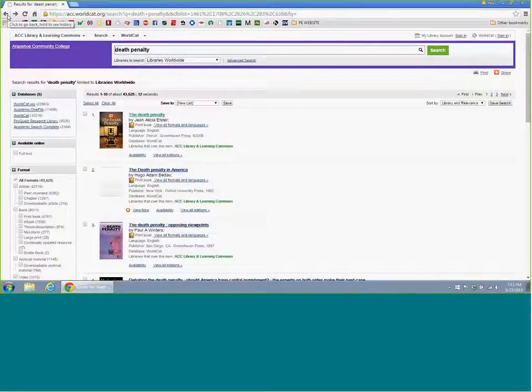Does anybody have any questions at this point about searching for books or finding citations on this page or anything at all? Okay.